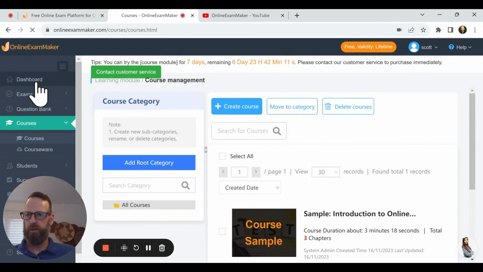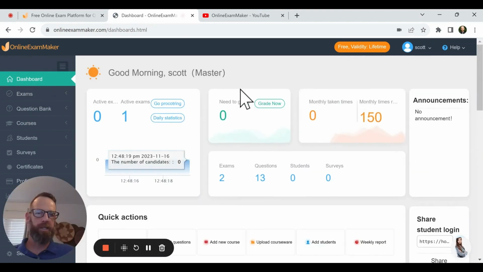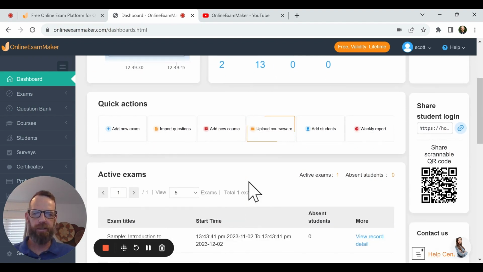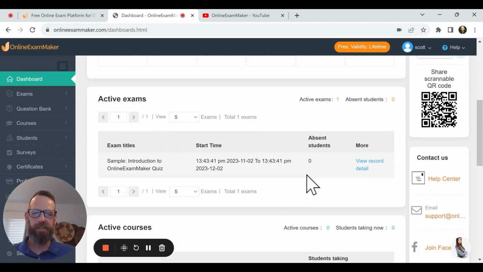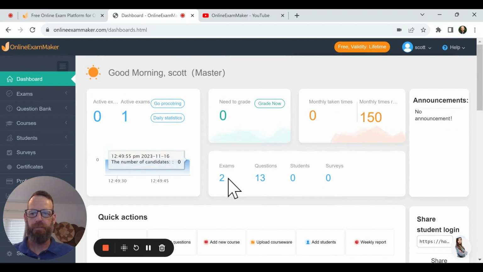I'm already under the course, so let's go back up to dashboard. And here you go. When you first sign in, this is what you're going to see. It tells you how many active exams you have. It shows you what needs to be graded. It also has a quick actions section where maybe things you have to do pretty often are easy to find. It'll show you your active exams, active courses if you have any, etc.